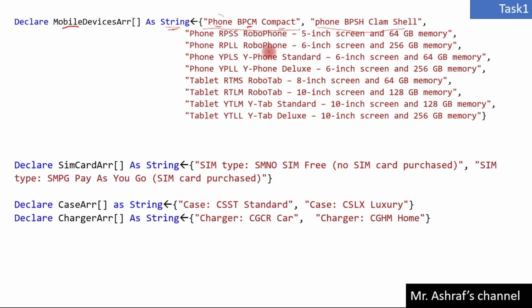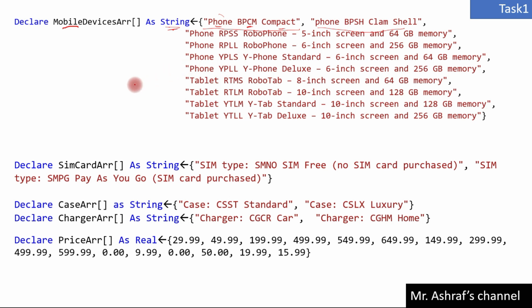Now we will declare 3 or 4 other arrays. The first one is to store the SIM cards, and as you can see here, it is very important in the array to show that this data structure is an array by showing square brackets. Okay, and the data type is a string. So every array must have a name and the square brackets to show this is an array, and the data type, which is a string. Okay, and then the items which are going to be stored in this array, which is the SIM cards.